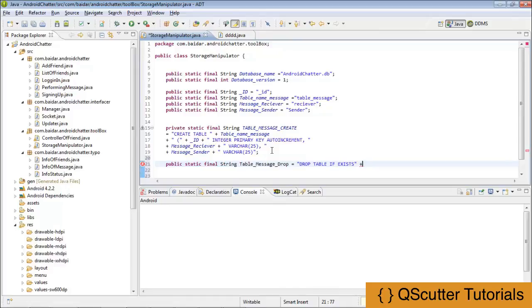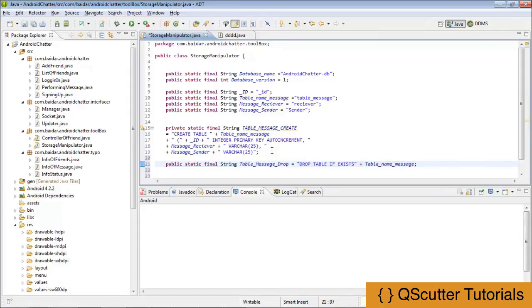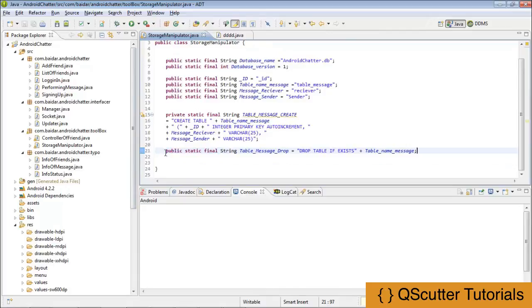I'm going to use the table name message. So that's it. Now we're going to drop this table if it exists, and I've stored it in a string variable, as you can see in here. I'm going to press enter. Now when we begin to execute our database, what would happen? We would provide that message into the section.